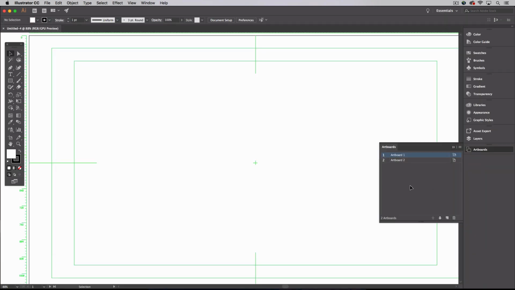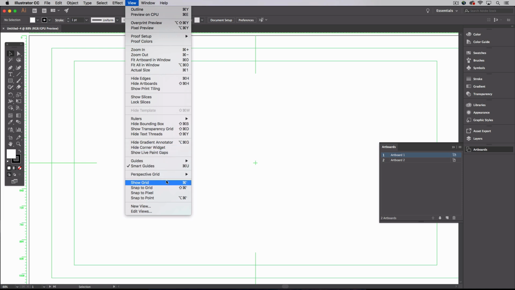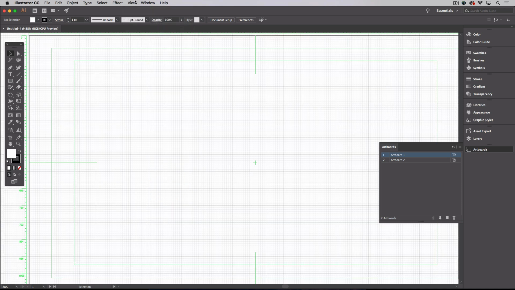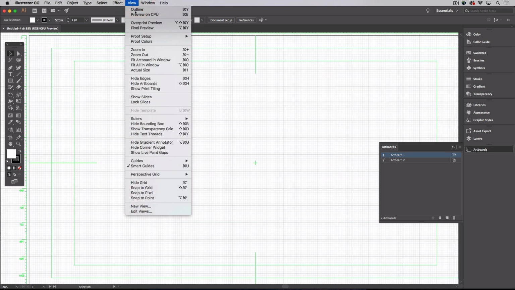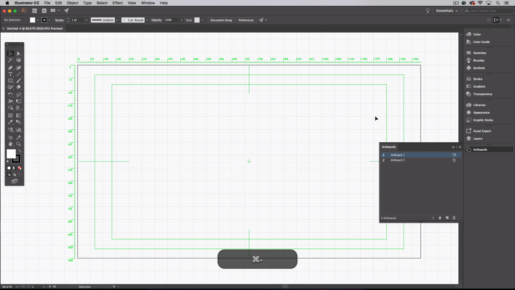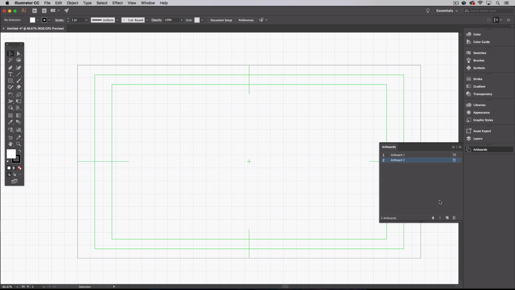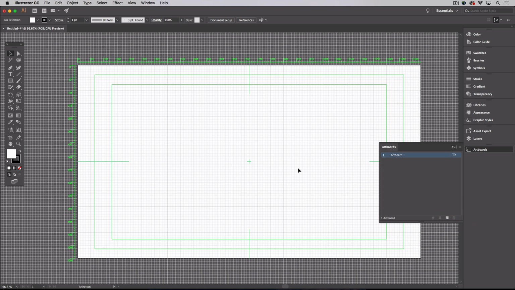And now we want to set up a grid to work with, and that's pretty easy in Illustrator. You just go under View, Show Grid, and because we're working with pixel dimensions, I'm going to snap the grid and then also snap the pixel. And I don't like to have the white behind it here, so I'm going to actually delete Artboard 2. And now I'm set up to start to design our style frame.